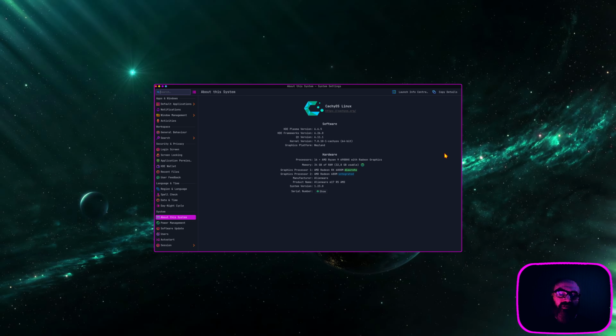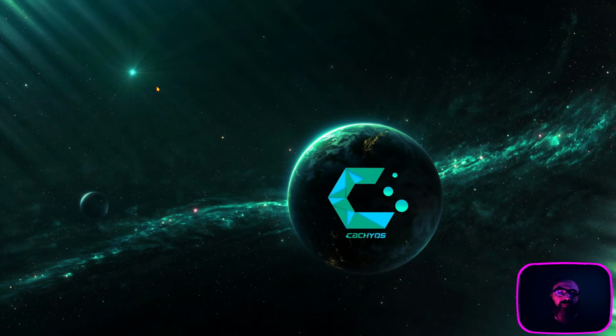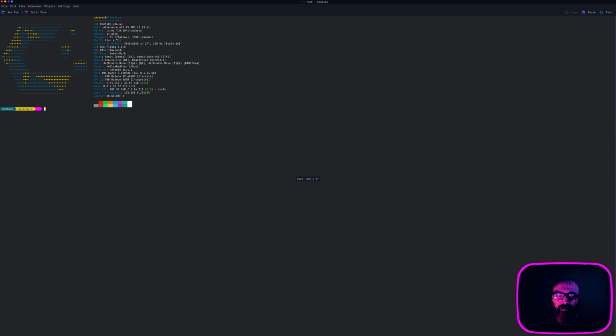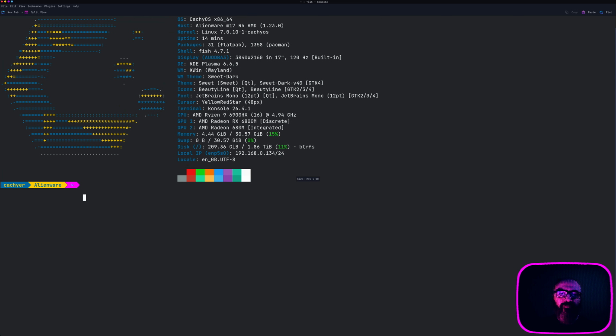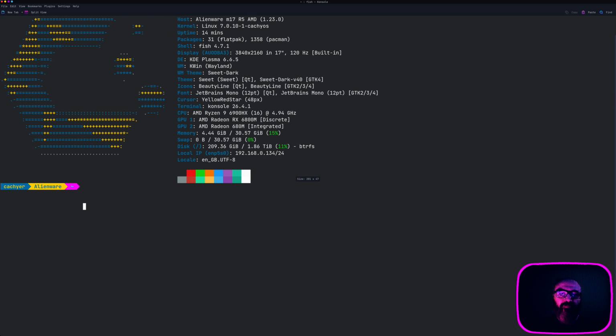The system is an AMD Ryzen 9 6900HX, and the GPU is also an AMD Radeon RX 6800M. And let's go now to the terminal to check the system information. Here we are. Let's zoom in a bit. You can pause the stream, or later on the YouTube video when it will be available on my YouTube channel.